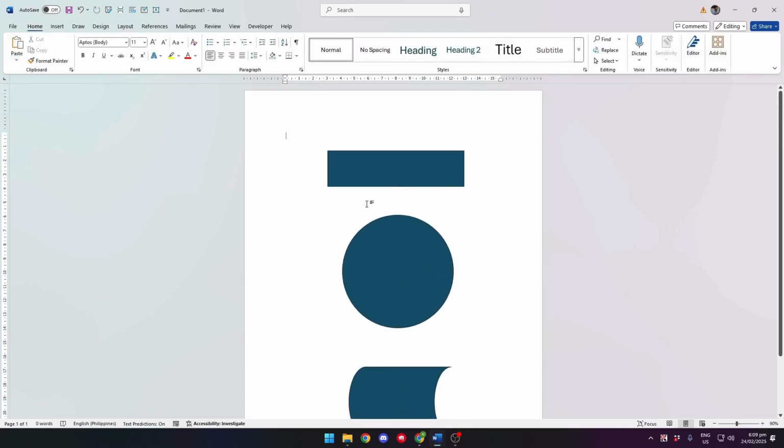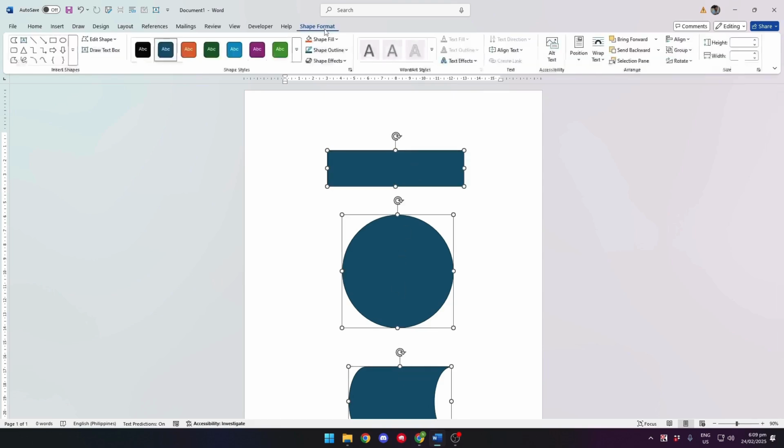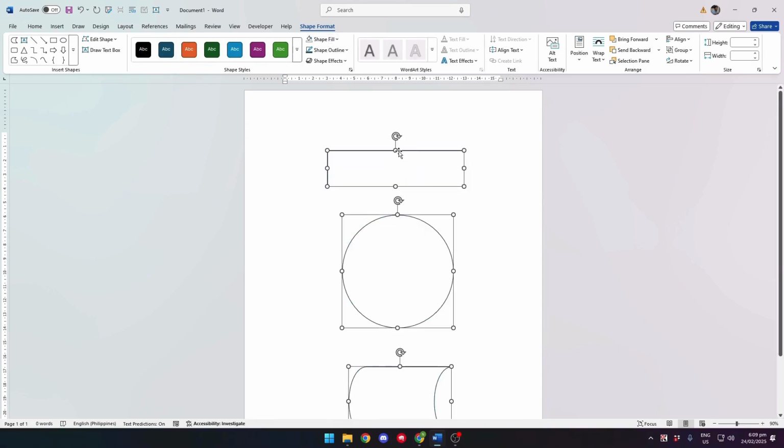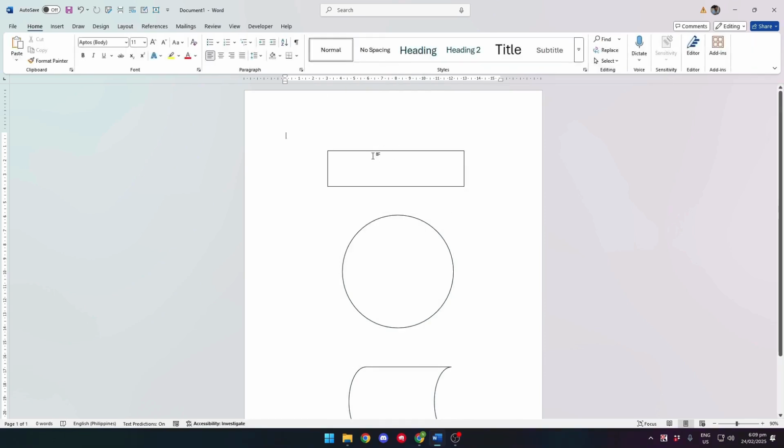Now let's say that you want to type in your text here. So let's first change the shape format. Now let's remove the shape fill so we can see our text. Now to write your text, simply click on the shape and type in your text.